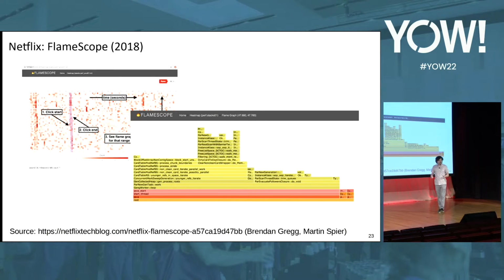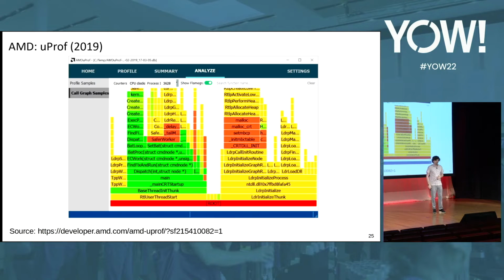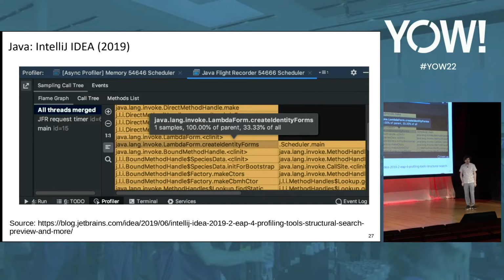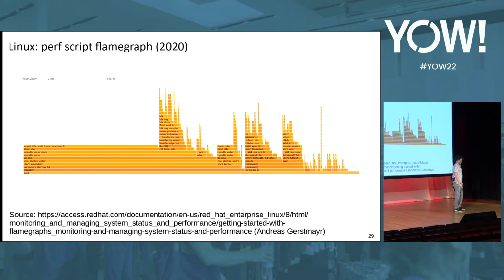At Netflix, later on, we created FlameScope so that we can understand variants and perturbations that were otherwise hidden in flame graphs. I'll cover this a bit more later. We did a continuous profiler at Netflix called Flame Commander that did differential flame graphs. AMD has it in uProf, its analyzer. It's in YourKit. It's in IntelliJ. Firefox has a great one, profiler.firefox.com, where you can upload various profiles, and that does have flame graphs.